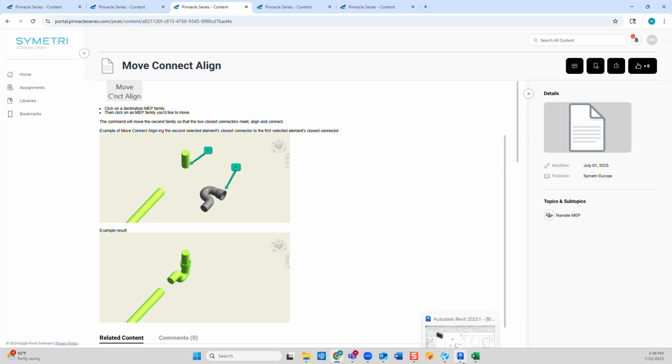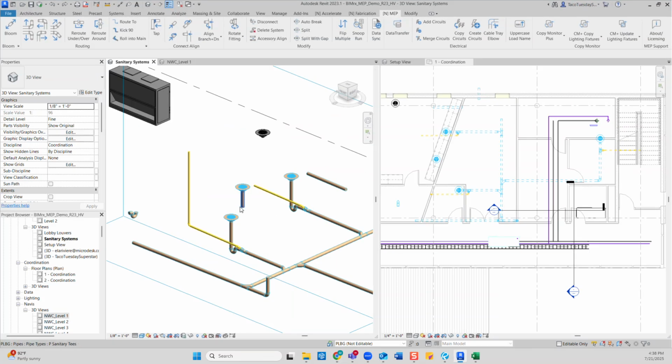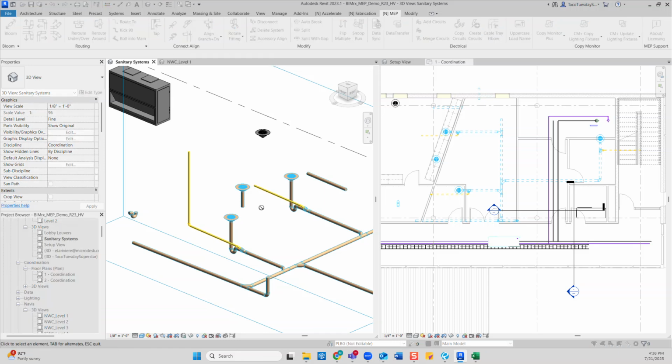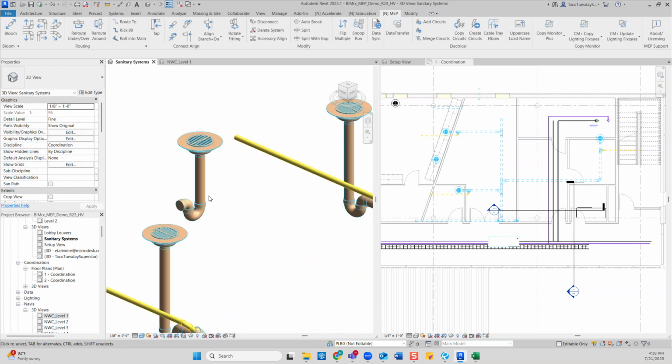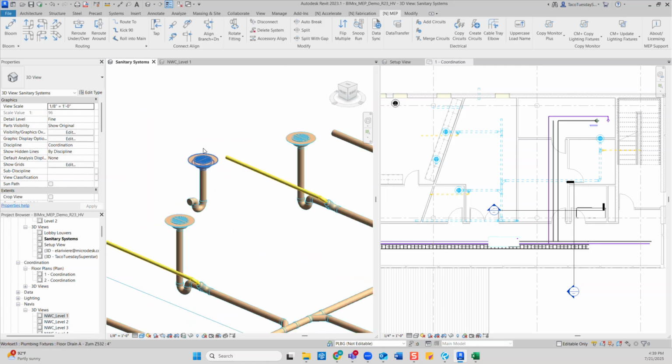So let's try it. Okay, so we're going to do move connect align. We're going to pick our pipe. We're going to pick our P-trap, and it is connected this time. So that's good.